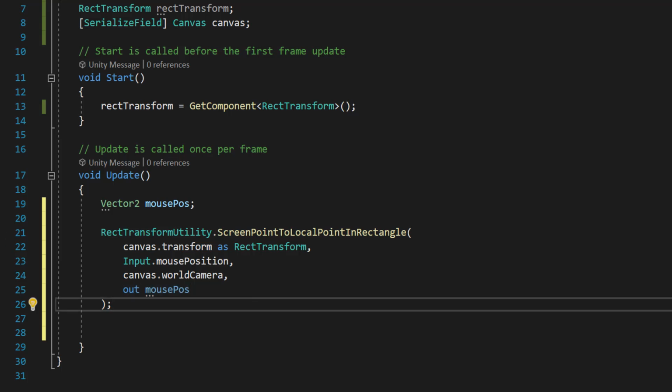This method is going to convert the mouse position from the screen space to local UI space. So canvas.transform as RectTransform tells Unity which rectangle you're converting to. And here we're going to be using the whole canvas. Then we do Input.mousePosition, and that gets the mouse position on the screen in pixels. Canvas.worldCamera will use the camera that's used by the canvas, and out mousePos is going to be where the converted position goes to, into the mousePos variable we made earlier.